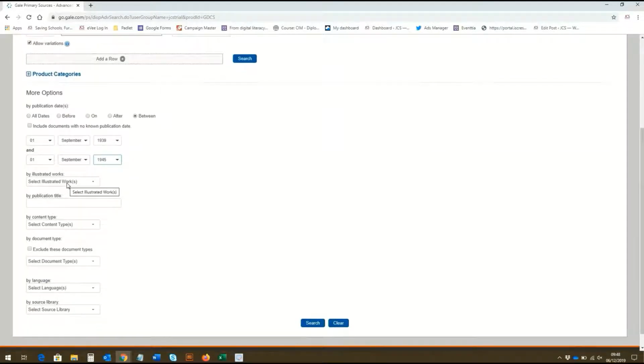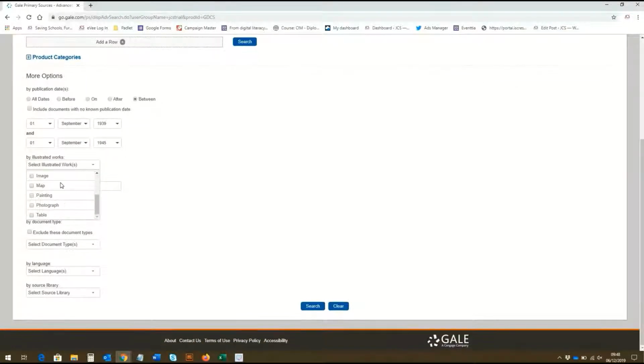Down here, we can also refine by illustration type. As you can see, illustration types include things such as images, paintings, photos, and maps. If we want to search within a specific publication, we can enter its title here. And we can refine by content type just below here. So let's say we want to look specifically at only newspapers and periodicals. We simply find it on the list and select it.